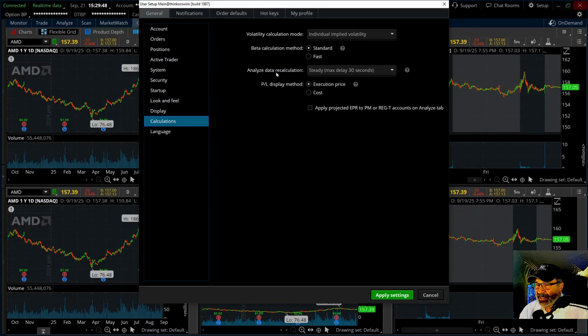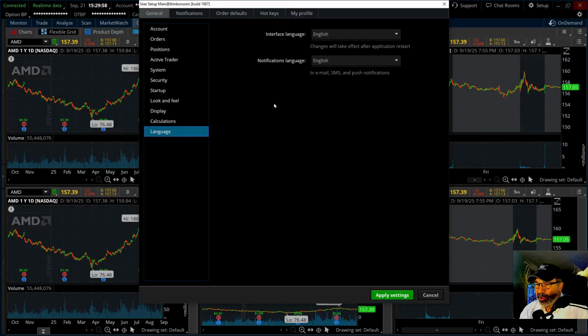This is analyzing the data and recalculation. You don't necessarily have to have that in a split second. In fact, it could slow down your computer, so be careful on a couple of these things. Again, go to their help too. And of course, you have all kinds of different languages. Well, at least 3 anyway. And there you go. That's how you can do the application settings.